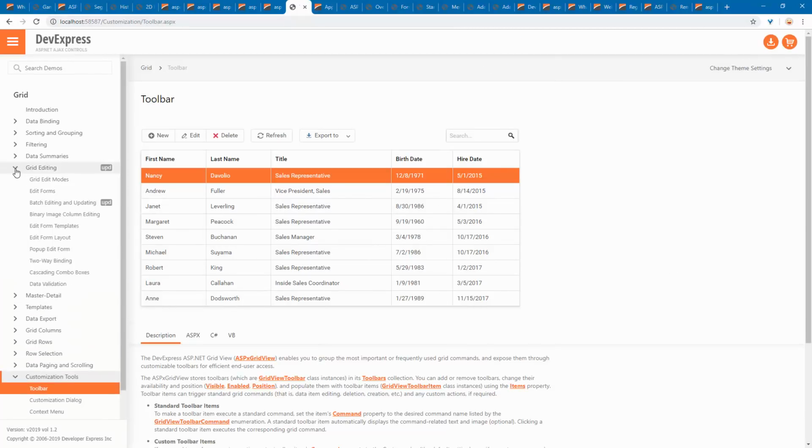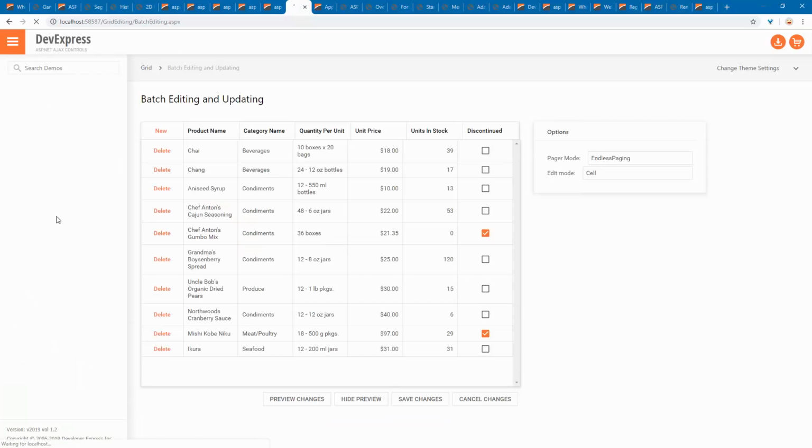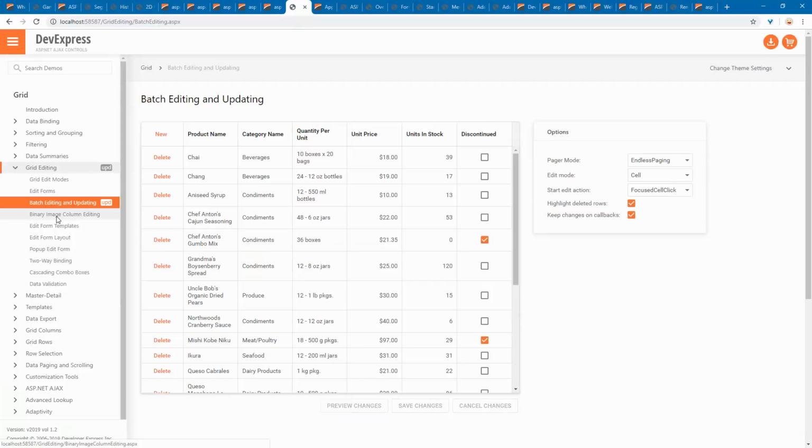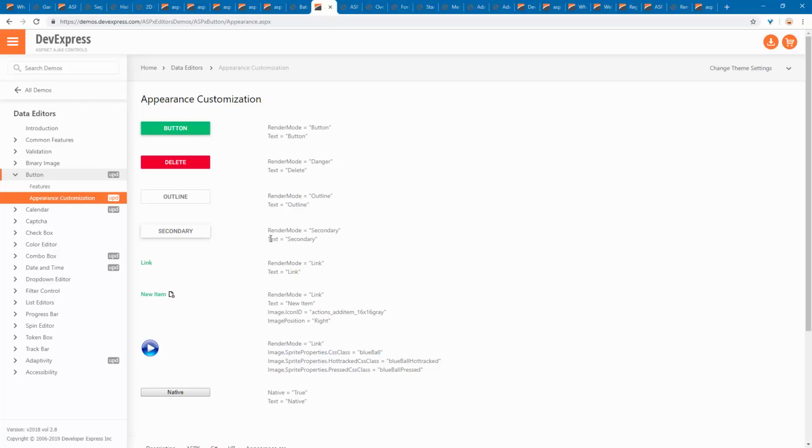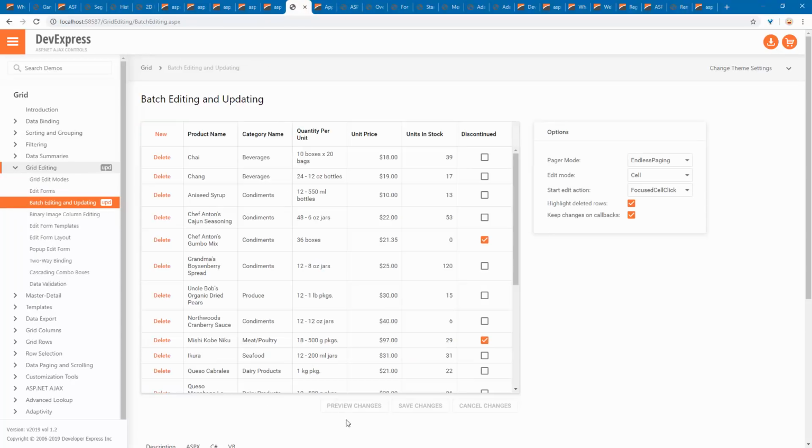Now, we've also added features to the batch editing. In the 18.2 release, we did a lot of work to the batch edit features, and I'm happy to say that we've adapted it even more. Last year, we also introduced some new render modes for our button control, the ASPX button, and that was danger, outline, secondary. Now, we already had link and native and so forth, but we introduced these because they're sort of Bootstrap inspired, as Bootstrap uses the same names, danger, outline, and secondary, and so forth. But what's nice is that you can now use these three new modes for the command buttons.